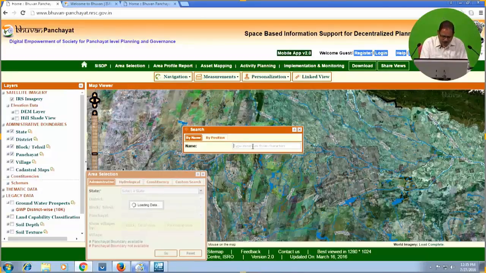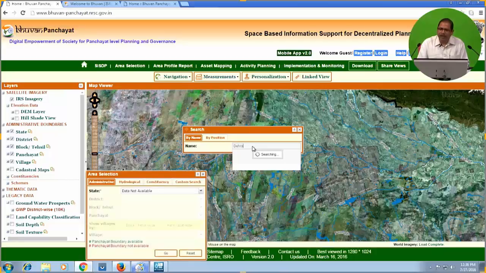The search option allows you to search a particular location. Say suppose I am interested to search an area called Dehradun. You simply type the spelling, it is going to suggest the possible names, and then you can pick this name and automatically it will zoom. This is one way: by typing the place name you can zoom to the location.